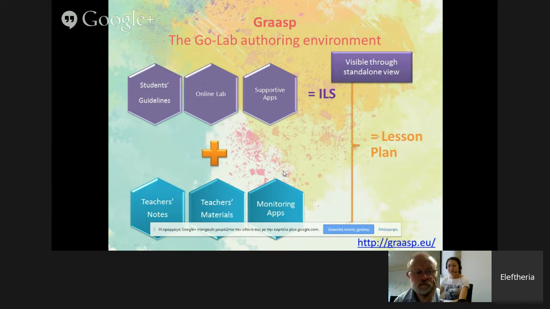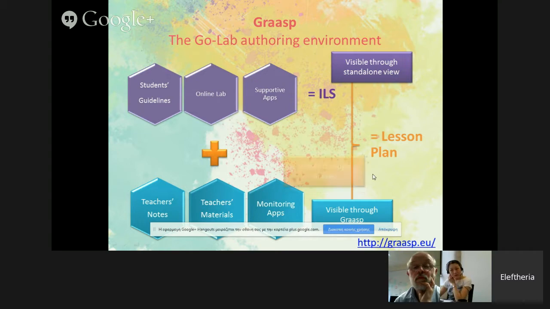If you want to see, on top of the ILS, all the goodies that we have for the teacher, you're going to have to go through GRASP. So through the authoring environment, you have access to the ILS, which is what the students see, plus all the supportive services that we have for the teacher. The ILS and the teacher services equals a lesson plan. And this is, again, visible through GRASP.